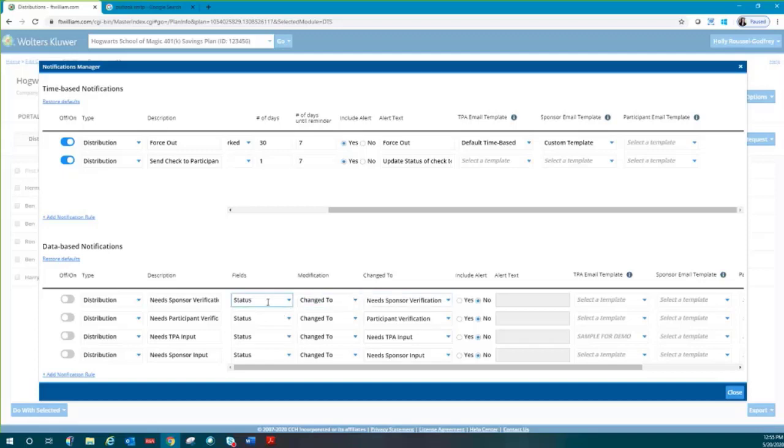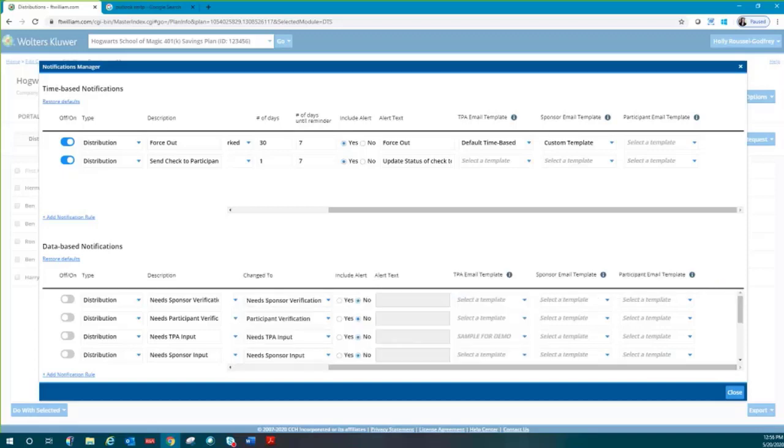In the example I have up here, I want to be notified when the status changes to deed sponsor verification. Or it could just be a generic change. I don't care what it changed to. I just want to know that it changed. And then finally, we can include an alert. So we get that red flag on the dashboard, and then we tell the software who the notification goes to. So again, I would just shut all of these off when you first sign up. Make sure you're comfortable with what you want to be notified about, and then go ahead and set them up.